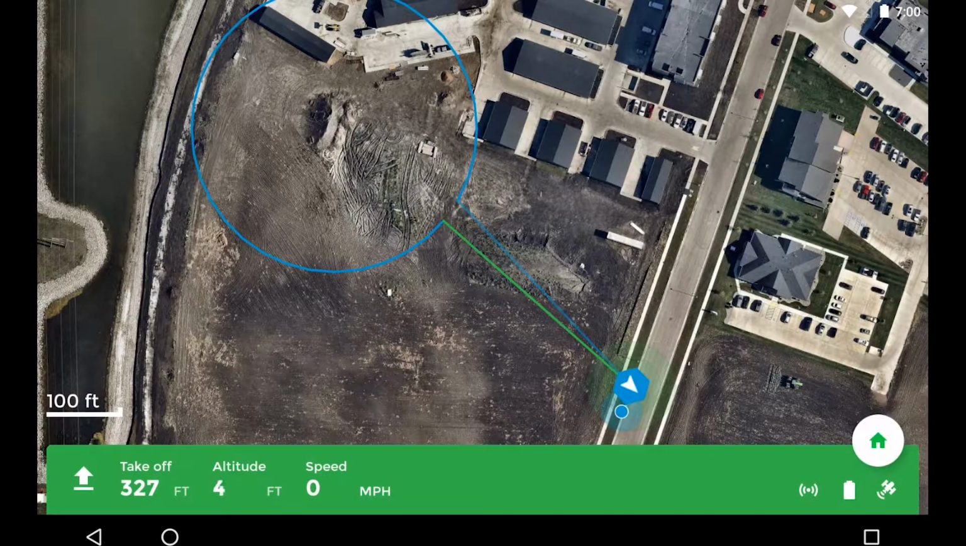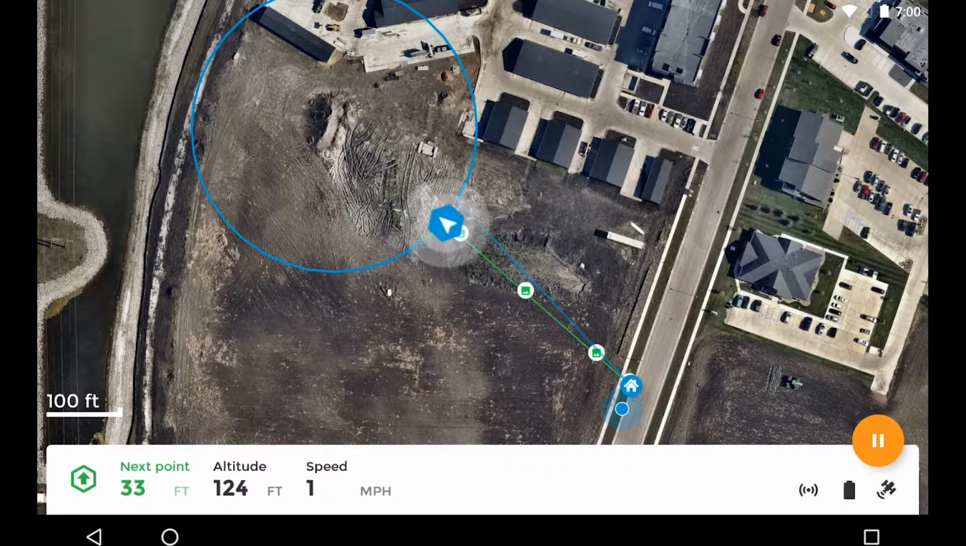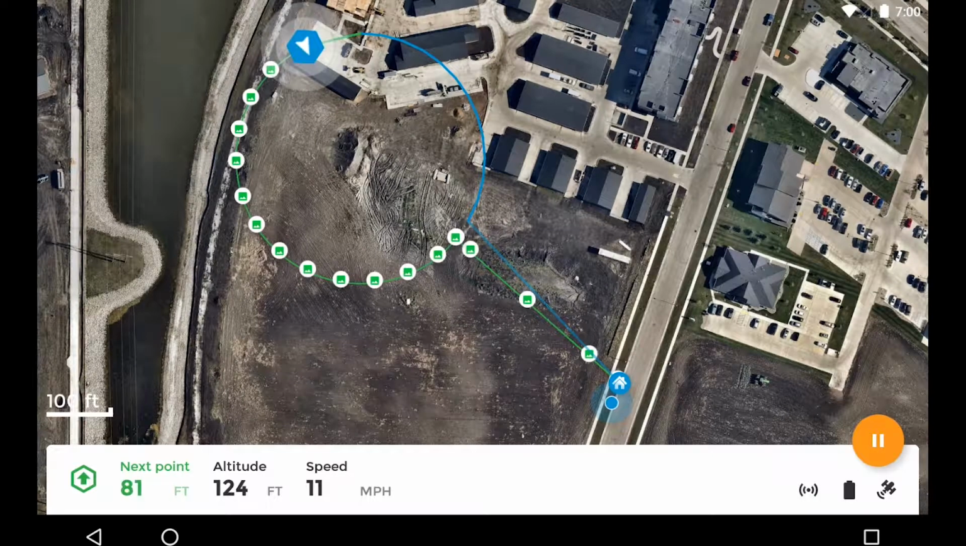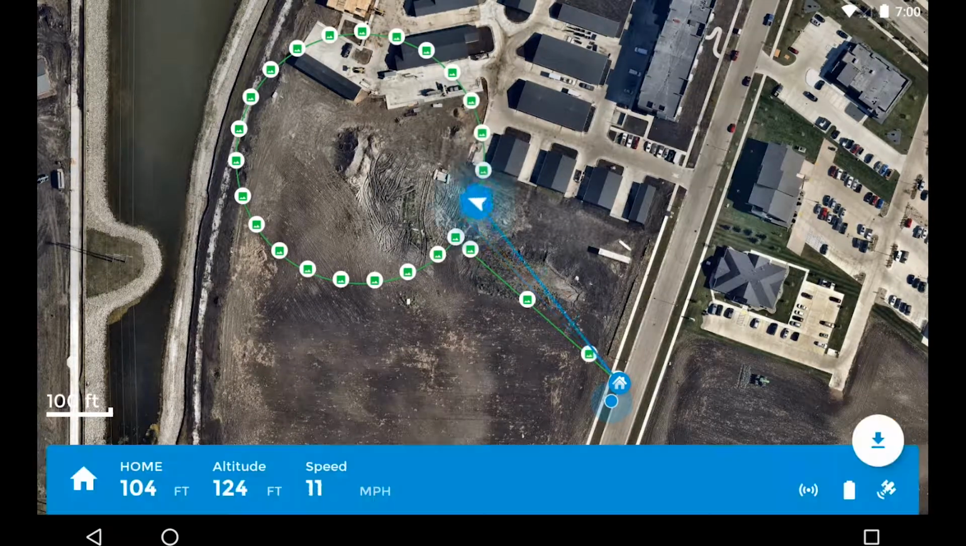The drone will climb to the mission altitude before proceeding on to the orbit start point. The photo icons indicate where the drone has captured a photo. Once the orbit is complete, the drone will automatically return back to the home point.